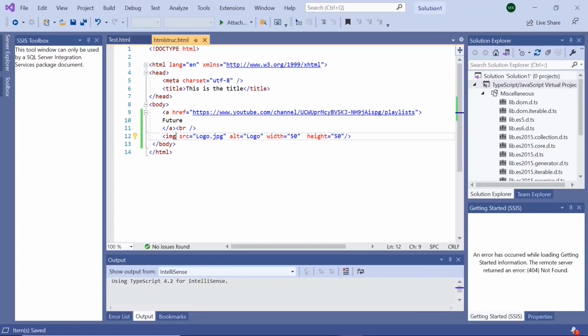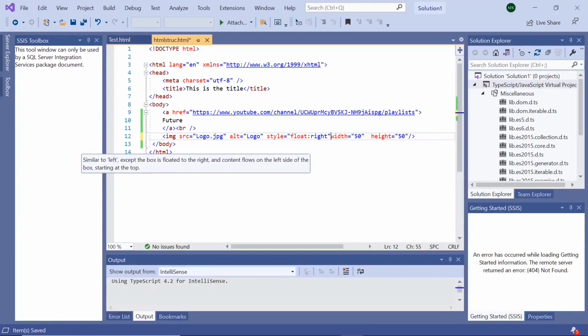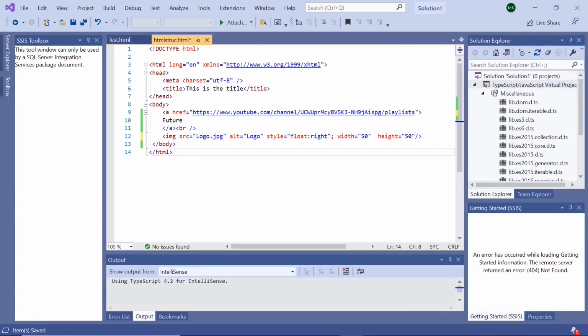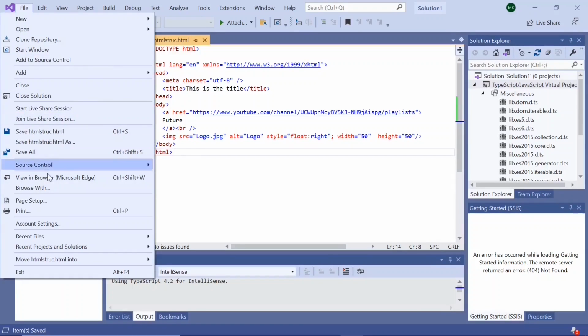If I want to display this image to the right of the screen, then I can say style is equal to float: right. So float right. Save it, file, view in browser. Now you can see this image has been displayed to the right of the screen.